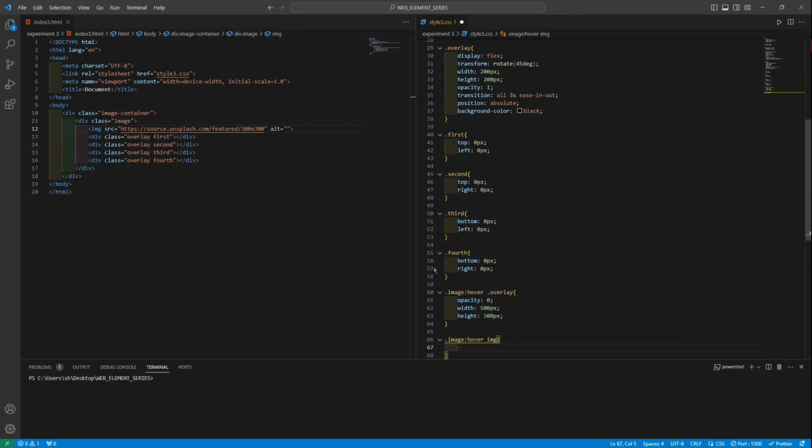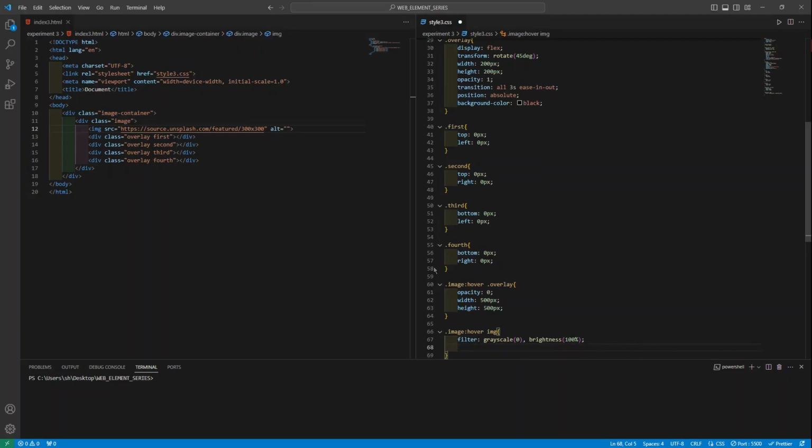So image, now we'll change the filter to grayscale 0. Although I don't know why it wasn't working, we still have to put it at 0 now. And brightness should obviously be at 100%. Now we want the transform to also work. So transform scale 1. Let's save it. Let's now see how it looks.